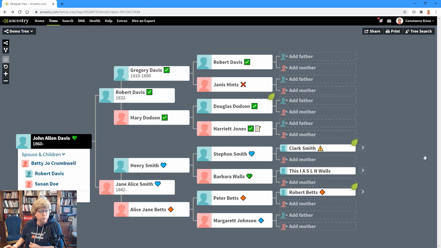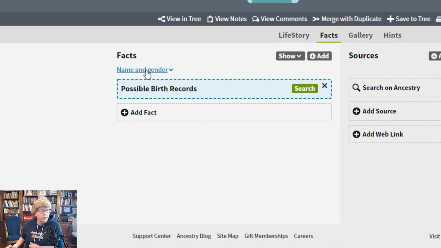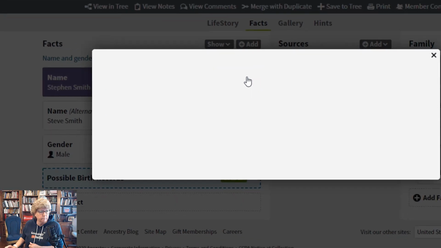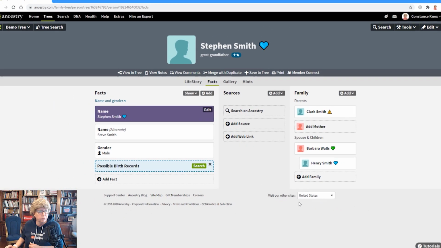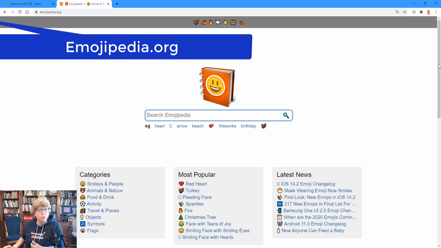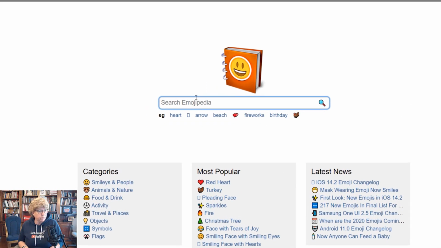Okay, so here's what we do. If we go into Stephen Smith, for example, we can add the emoji by clicking on name and gender and then edit, and then the emoji goes into the suffix field right here. Okay, so before we do that though, we need to go get an emoji, and how you do that, I get them at emojipedia.org.